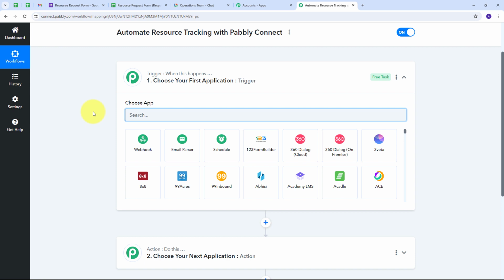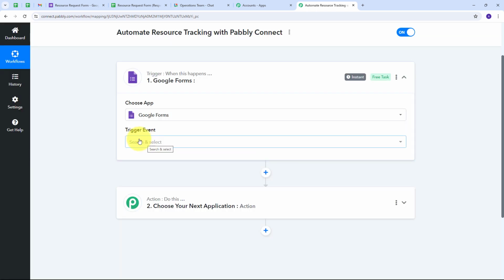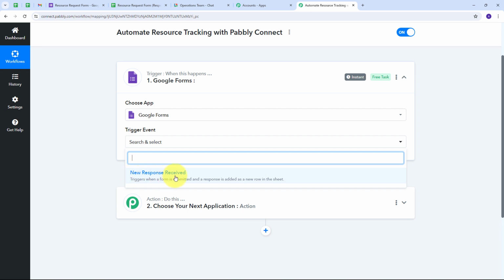So trigger is going to be the first step that will get executed in our workflow, and action will just follow that. So we have to set up our trigger first, and here my trigger application is going to be Google Forms. So I'm going to select Google Forms here, and now I have to give a trigger event. I'm going to open this tab, and new response received will be my trigger event. So I'm going to select this.